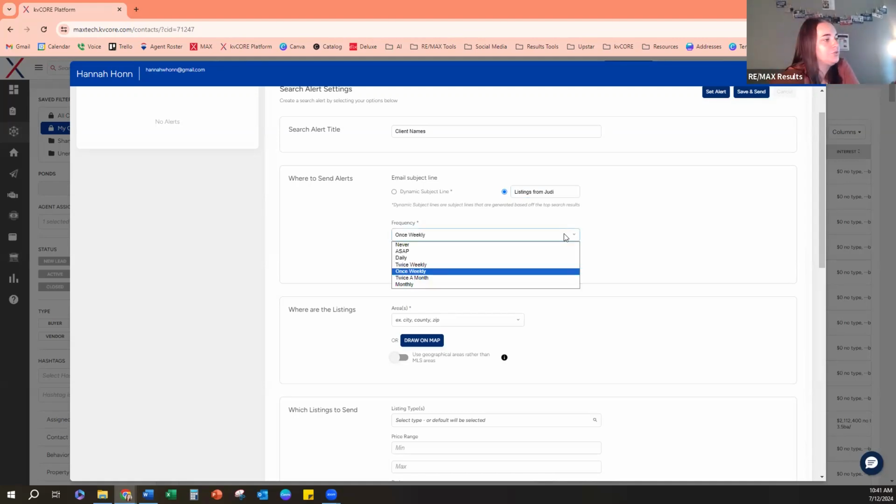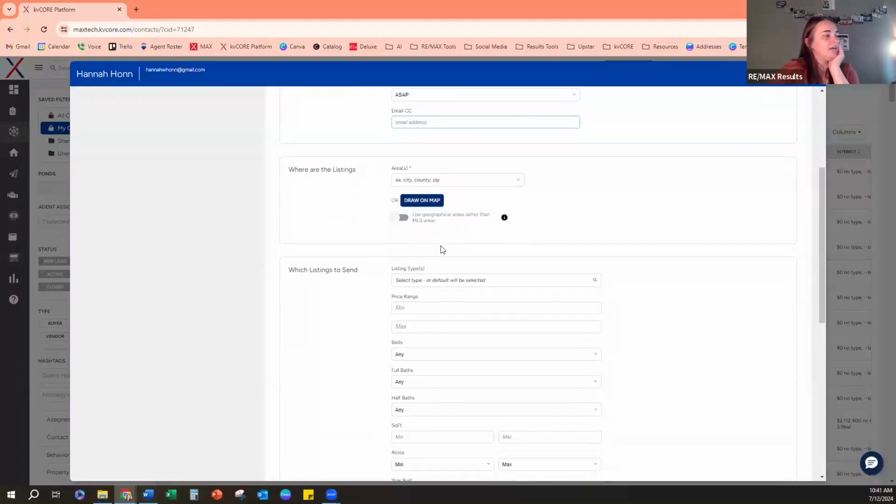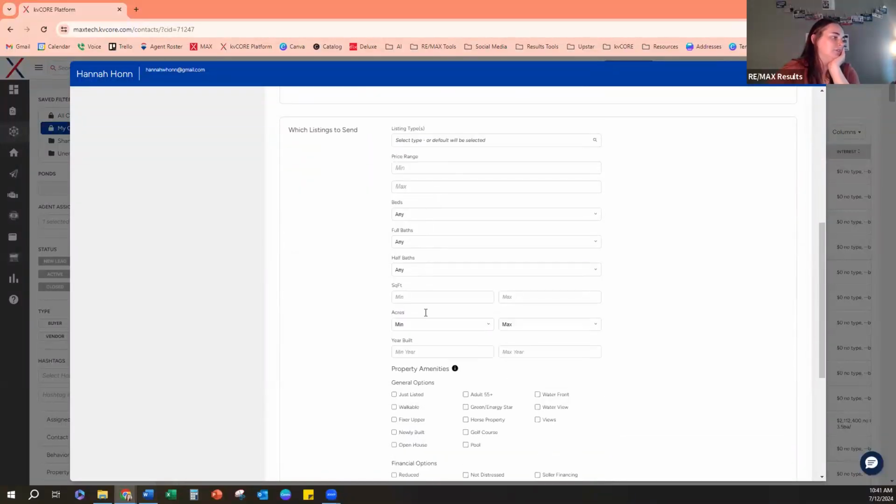And then you can choose ASAP. So as soon as a new listing hits with that criteria, it'll just send. You can have it send weekly, whatever you think the client would want. And then you can copy yourself in, you can copy the spouse in, anybody involved, you can copy them in on the email too. And then you just go down and choose your criteria. So your area, all of their needs.